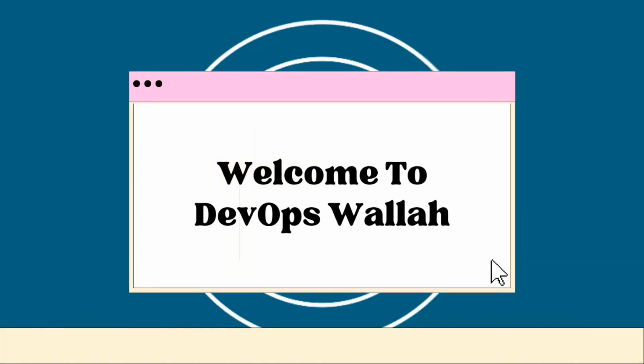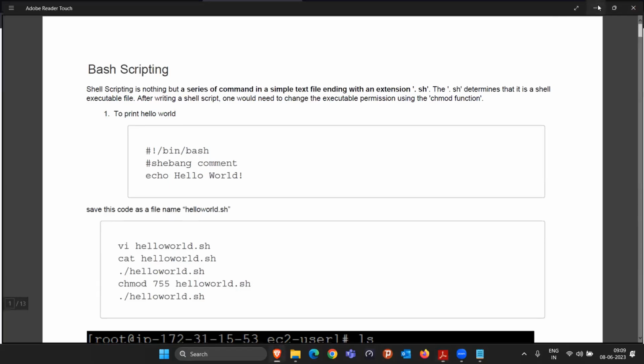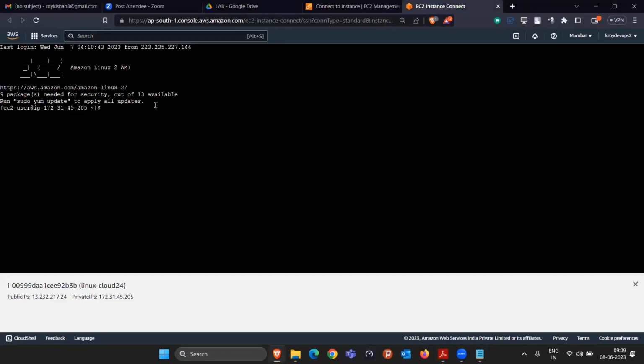So whatever the commands you have learned till now in Linux, if you want to automate this whole process, for that purpose we require the bash script. Take an example, this is your Linux machine. Let me just type the sudo yum update command.